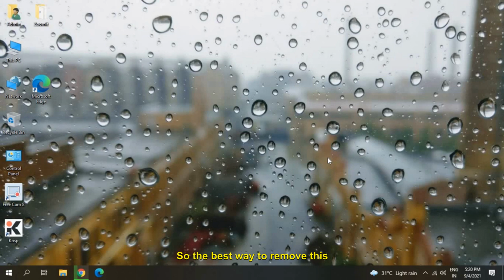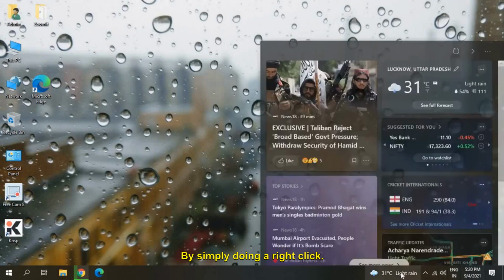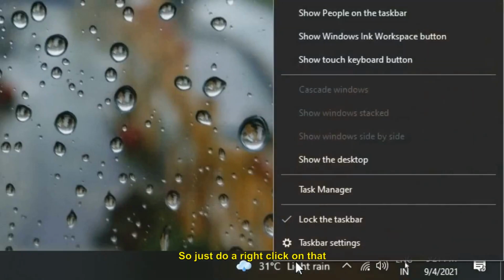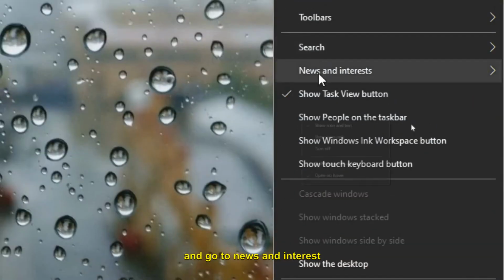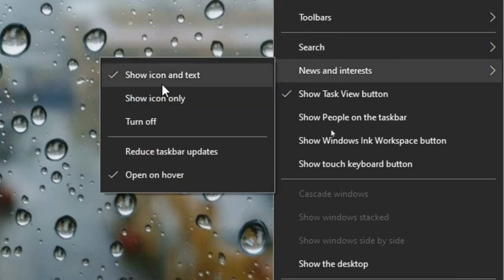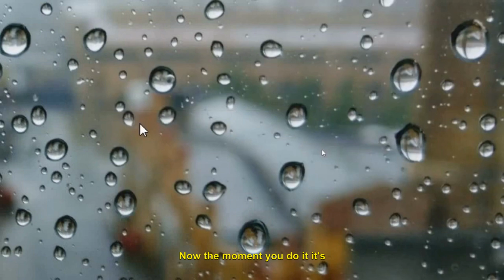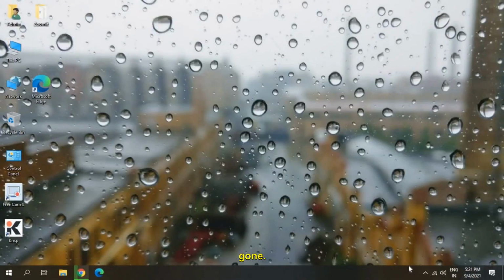So the best way to remove this is to turn it off. And how can we do that? By simply doing a right click. So just do a right click on that, go to news and interest, and click on turn off. Now the moment you do it, it's gone.